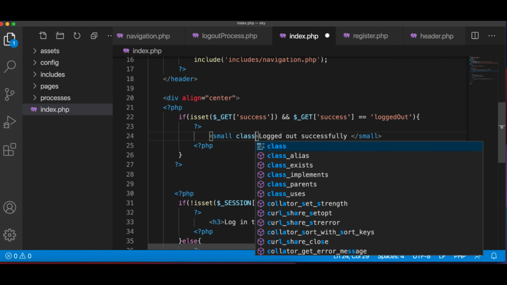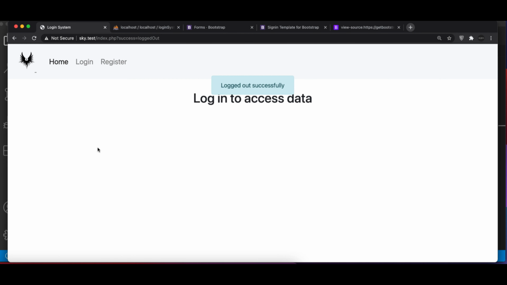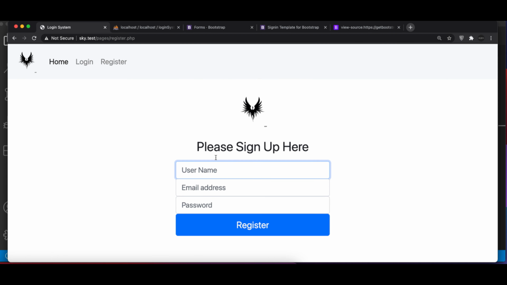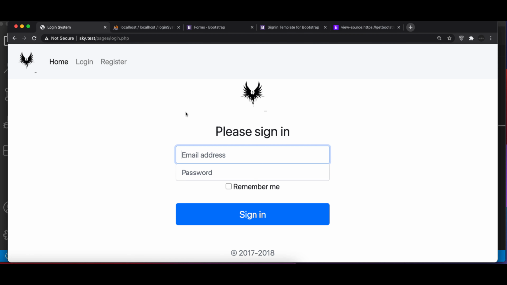So I am going to pass a class of Bootstrap alert-info. All right, so if I go here and refresh, we get logged out successfully. Now we have register working and logout working. We don't have login working. Let's deal with login and let's make it work.